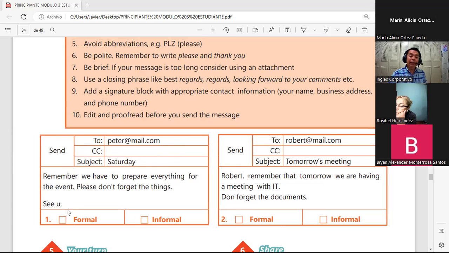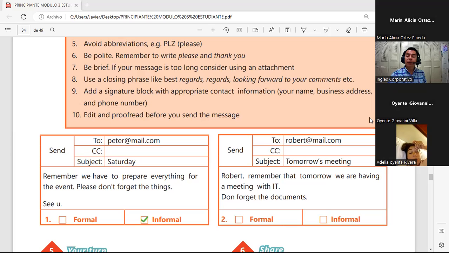Okay, Alicia, number one, formal or informal? Informal. Informal, correct. Good, number two. It's formal. Formal. No lo sé, Rick. Vamos a ver. Para mí las dos son informal. Both are informal, right? Yes. Las dos son informales. Informales. Yes, okay, very good.